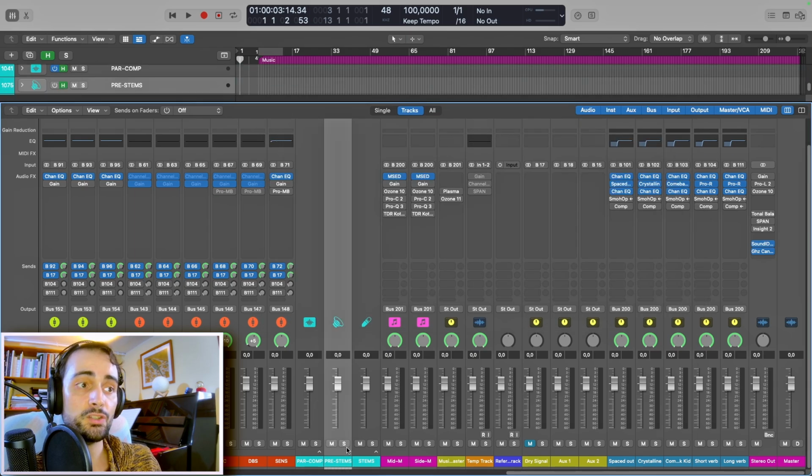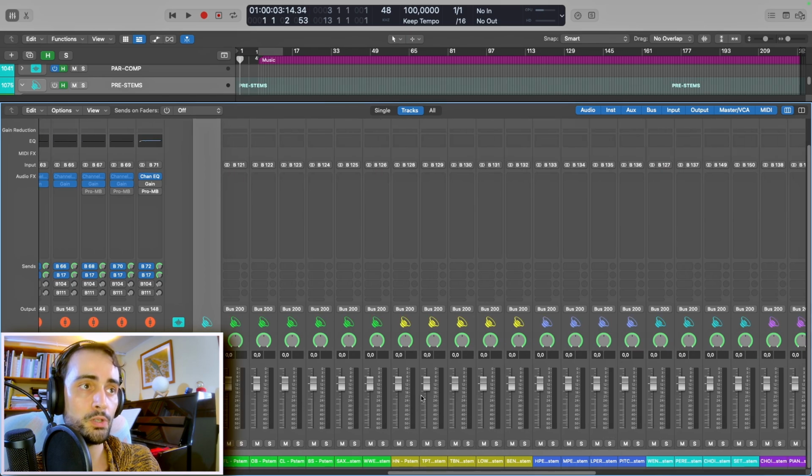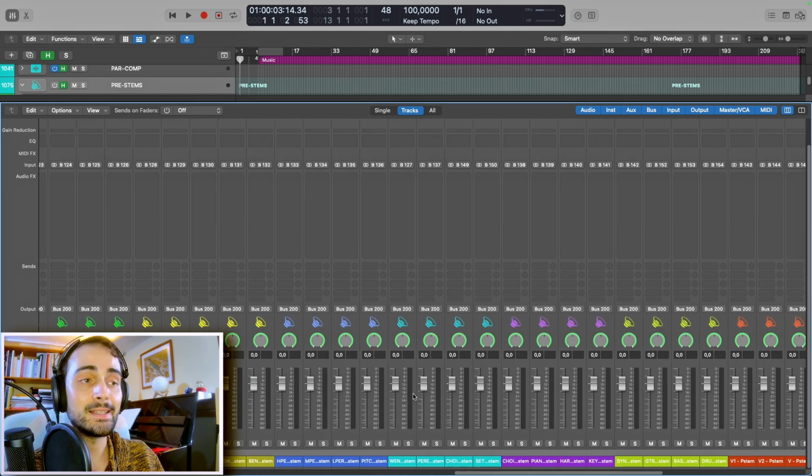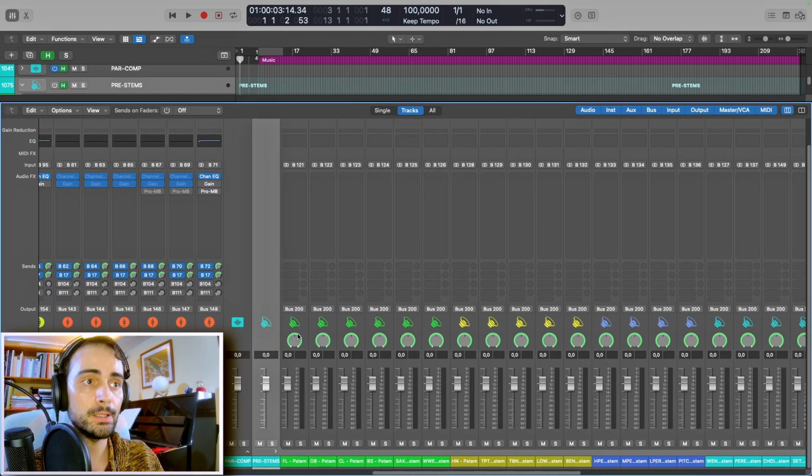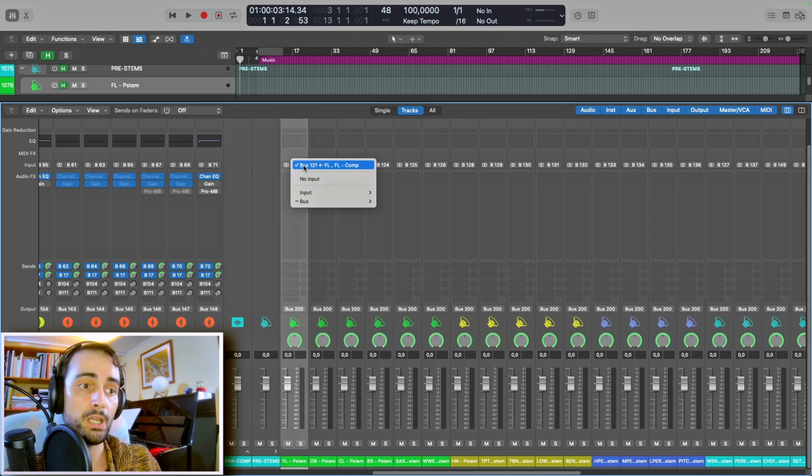The next section has to do with stem printing, and it works like this. All these are a second layer of buses, all right? So for instance, the first one, which is flutes, is converging both the dry signal from the flutes, from the groups folder, plus the parallel compressed signal from the parallel compression send. And the same goes for each individual bus, each individual instrument.